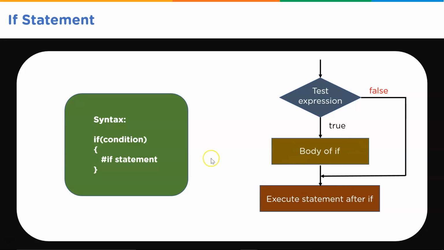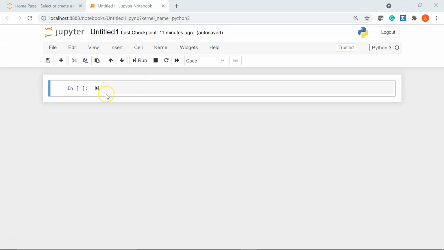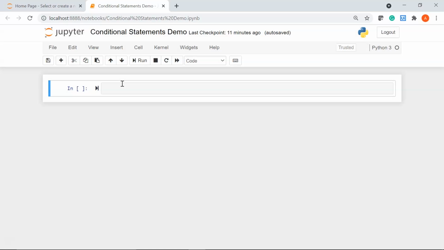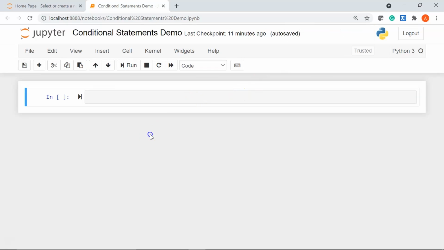Alright, now let me take you to my Jupyter notebook where we'll understand the if statement with an example. Okay, so here I am on my Jupyter notebook. I'll just rename this to conditional statements demo. I'll expand the screen size. Alright, first of all let's write a simple if statement.